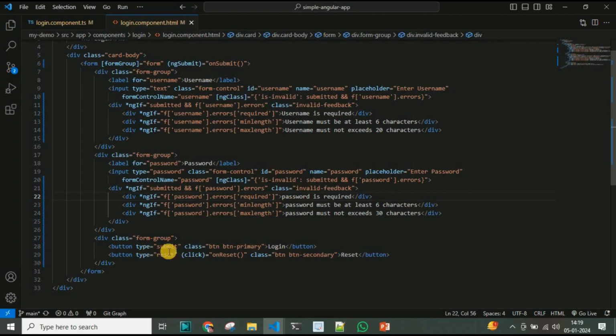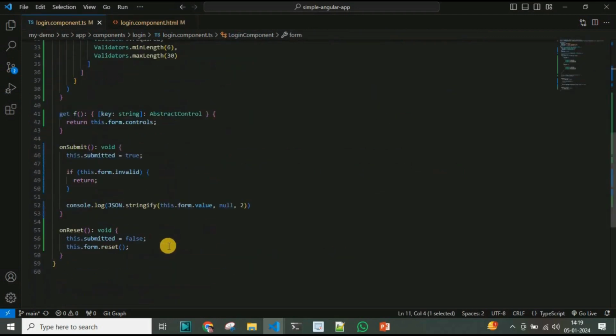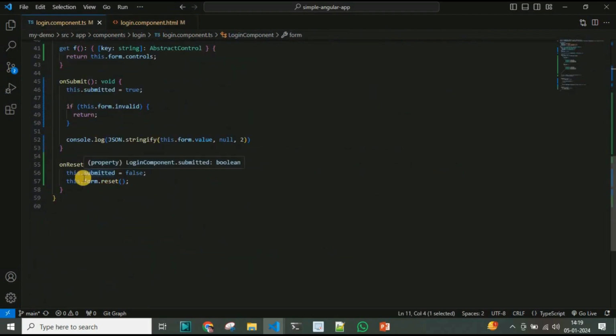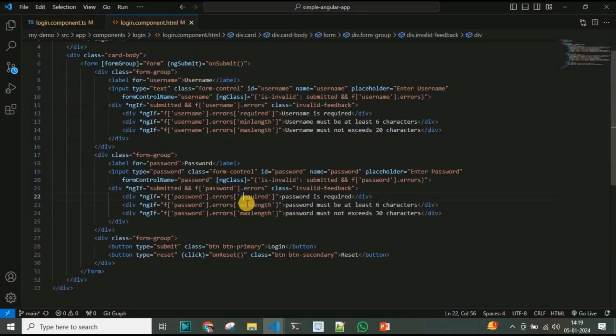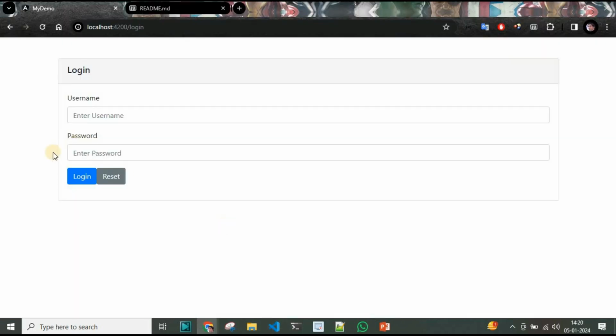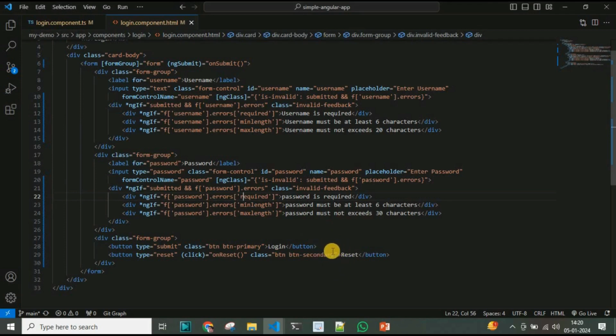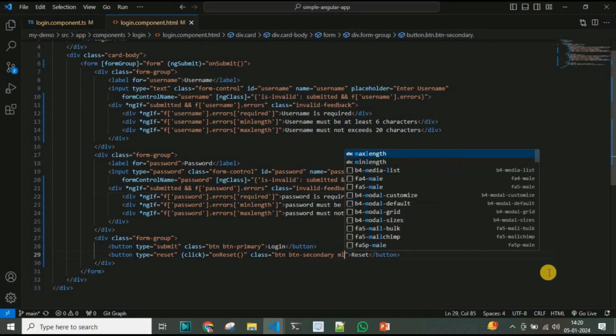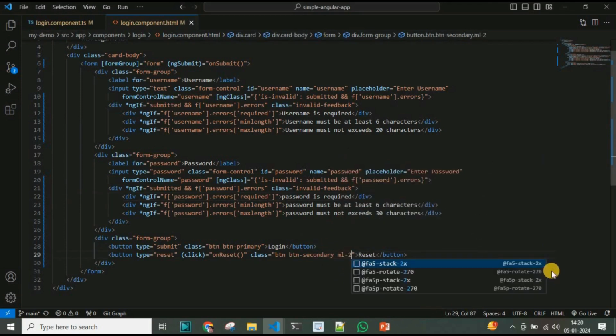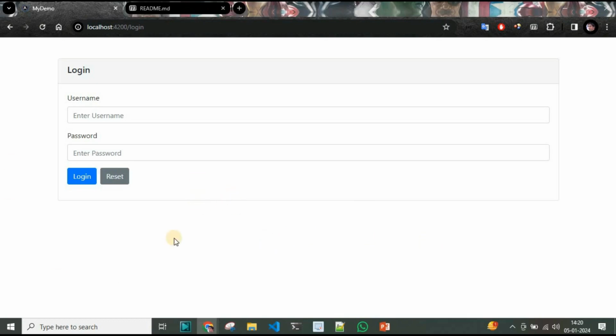And we have the login type submit, which will basically call the onSubmit method, and the reset will call this onReset method, which will flag submitted as false and reset the form. So let's see it in the browser. You can see the login and reset buttons collide, so I will apply a margin left here, and you can see it's fixed.